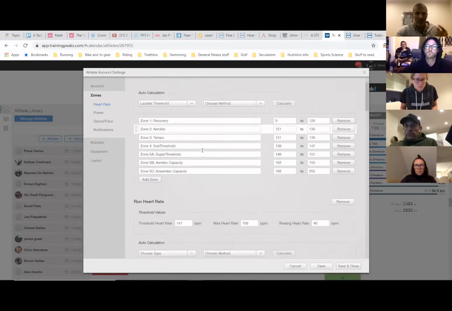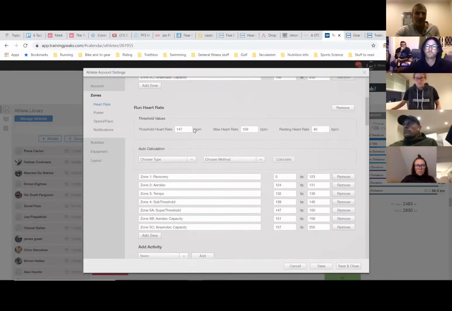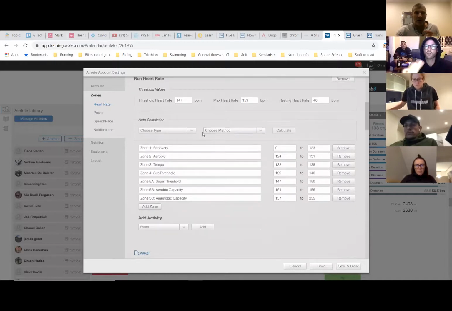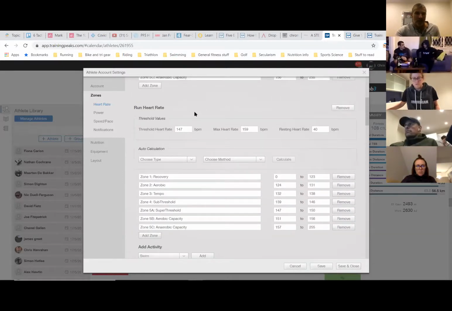The other ones do have merit. I'll show you the run one later on. My run heart rate, it's basically exactly the same. I don't bother doing bike and run heart rate zones. You can if you want to. It's just more stuff for you to update, and I don't really think it's that necessary. What we're particularly after is making sure that the threshold heart rate values are pretty much accurate. Okay.